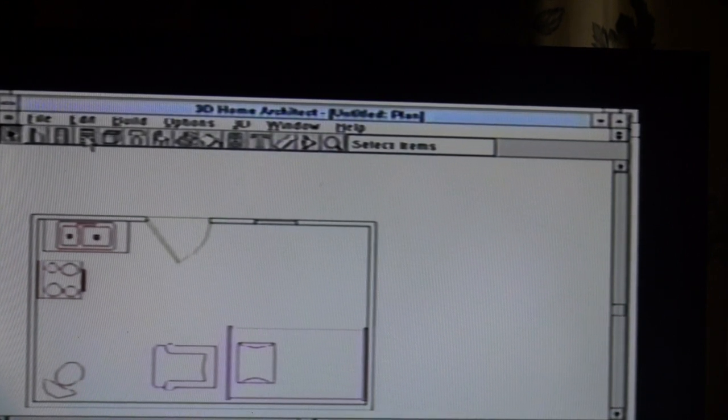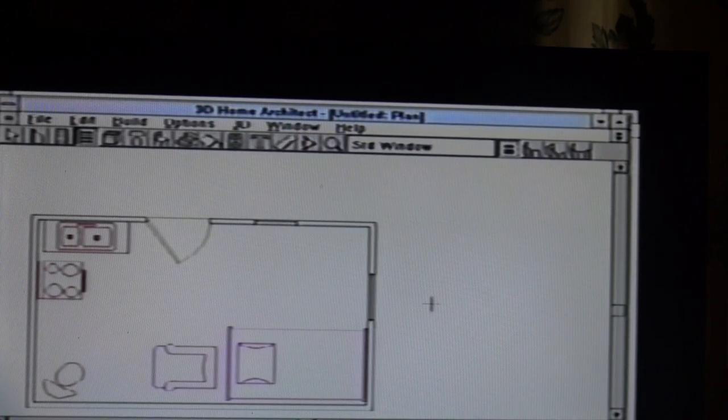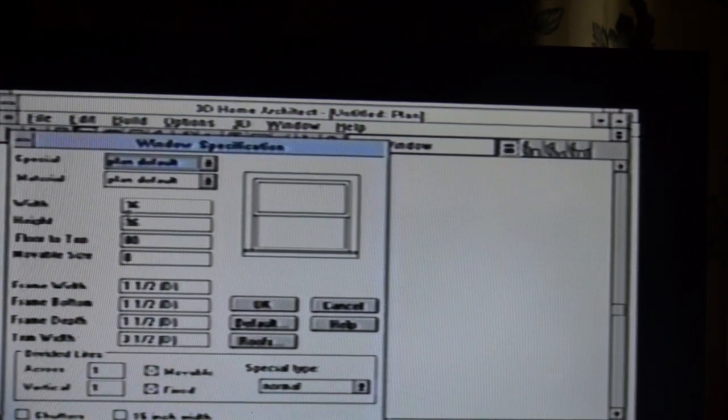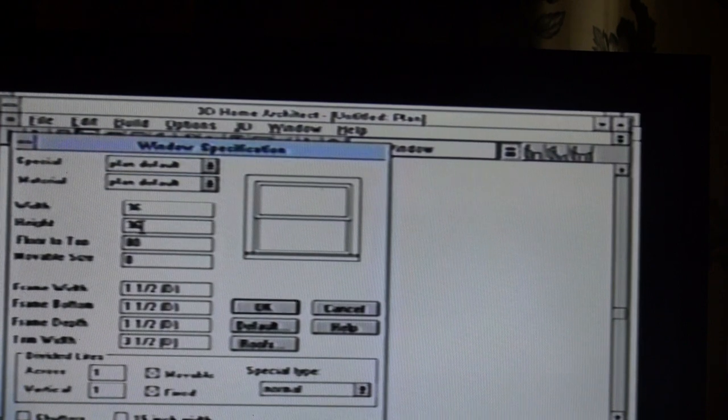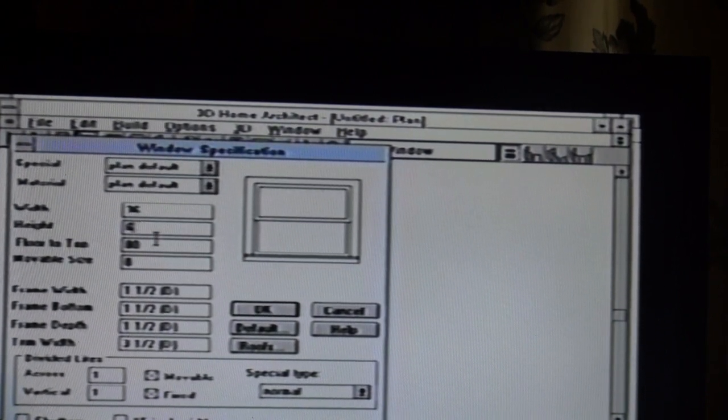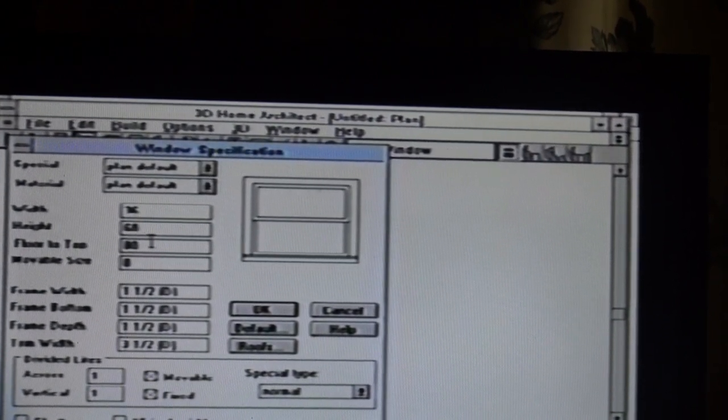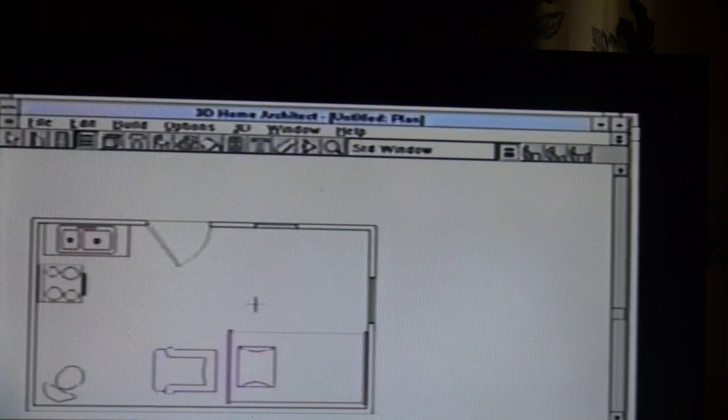I'm going to put in one more window on the right side. When we do a 3D view, you'll see why we did this. Double-click on the window if you want to make any changes. I'm going to extend the height of this window to 60 inches. That's a 5-foot window. Click OK.